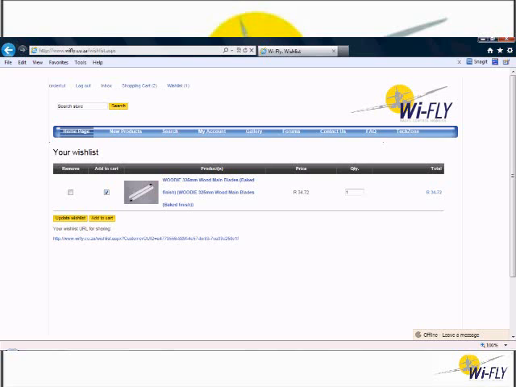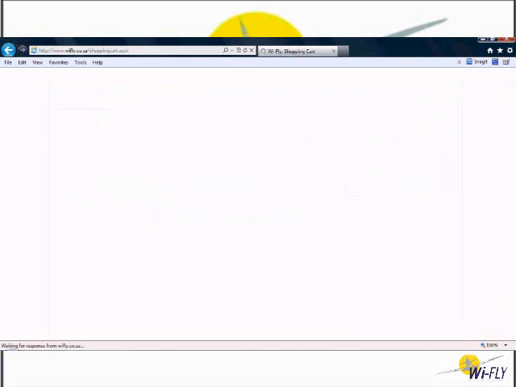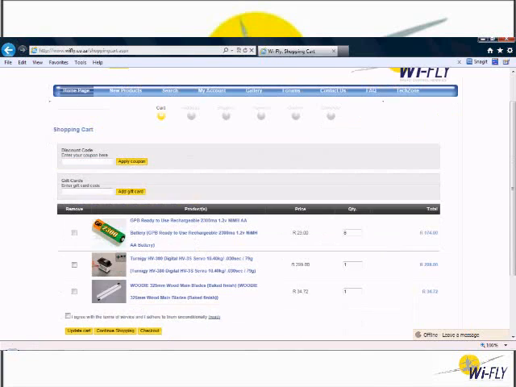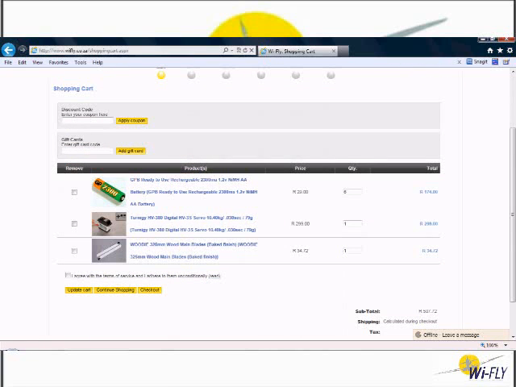The reason why this is there is that, say for instance there were 4 products that you want to add to cart, you can put ticks next to the 4 different products that you want to add to your cart, and then you just click the add to cart button at the bottom. Now if we look at our cart now, you can see that we've got the 6 batteries there.